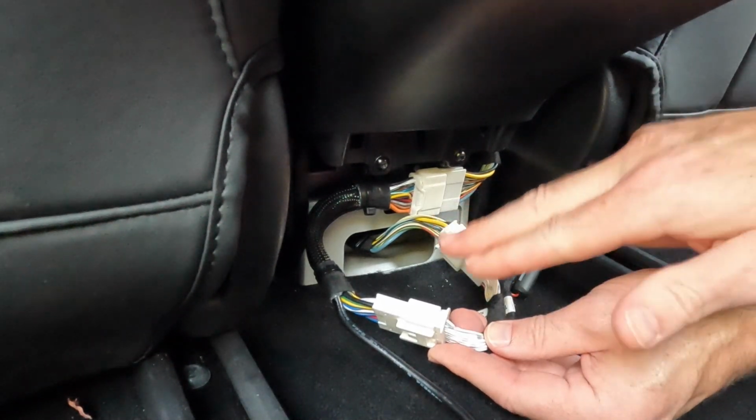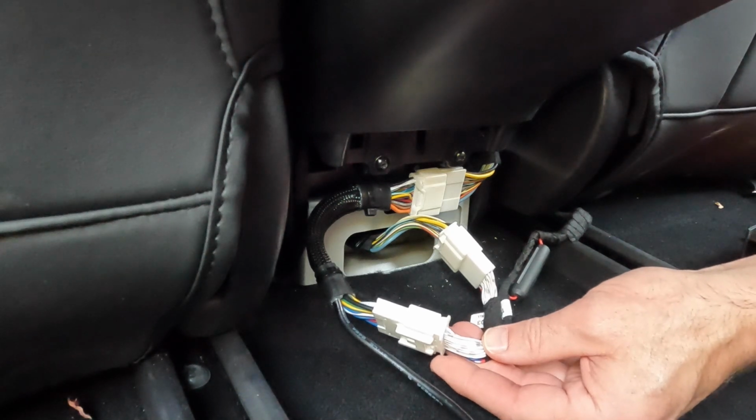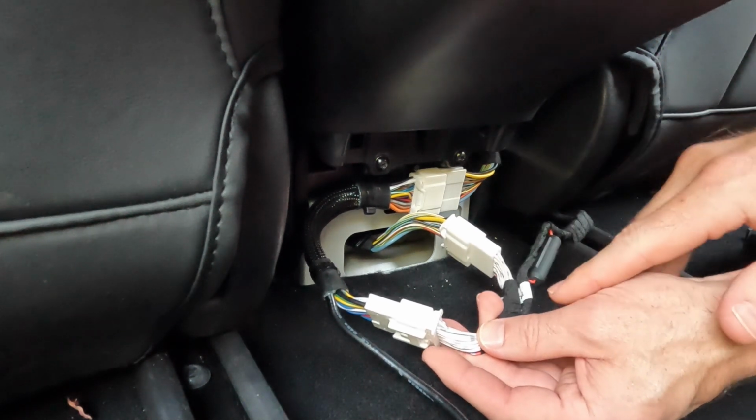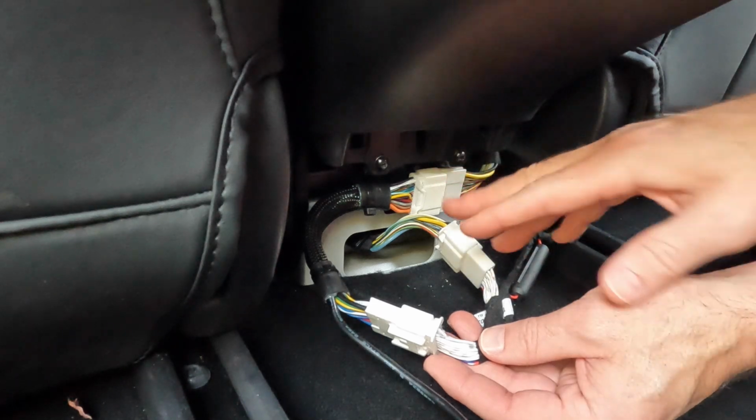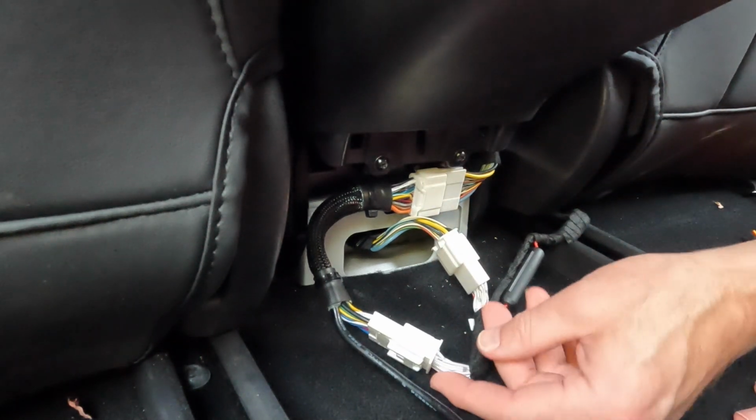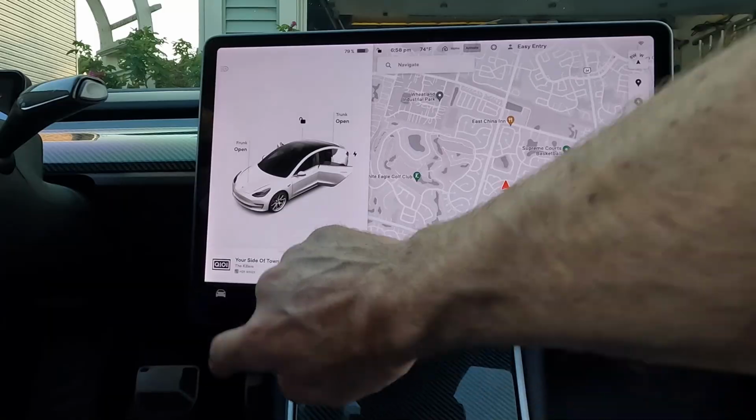But before we do that, let's power off the car. It's generally a good rule to power off the car before you plug in anything. So let's do that first.